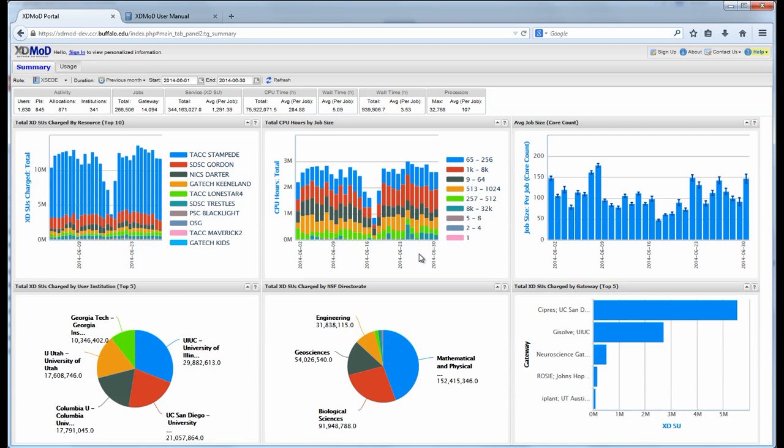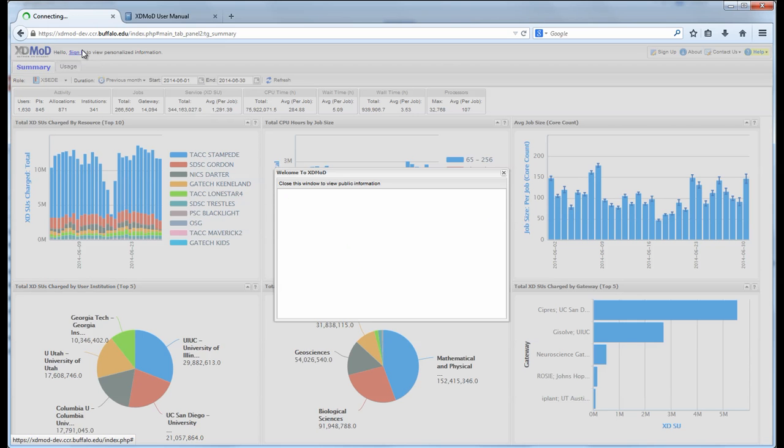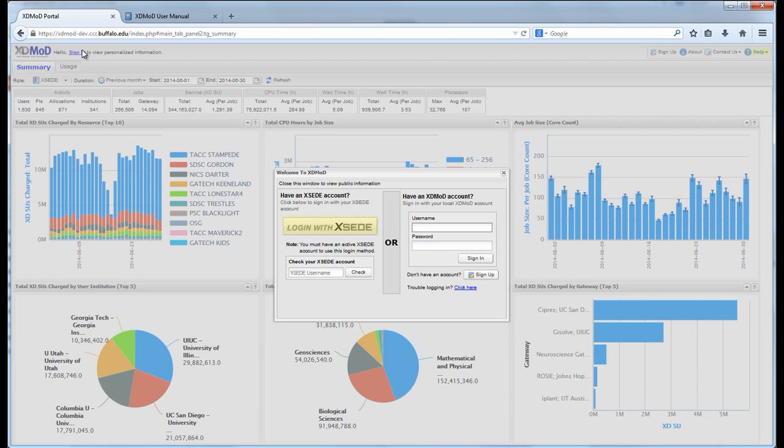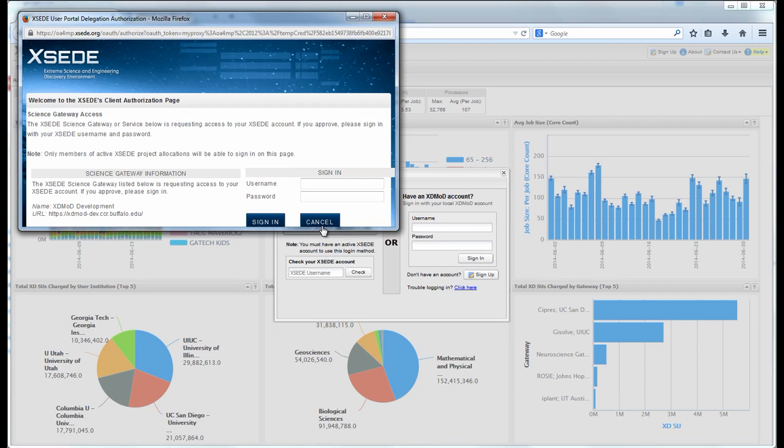If you have an Exceed account, you do not need an account with XDMoD to log in. Simply click Login with Exceed. A new window will pop up where you will need to enter your Exceed information. However, Exceed users are only able to access the local credentials.